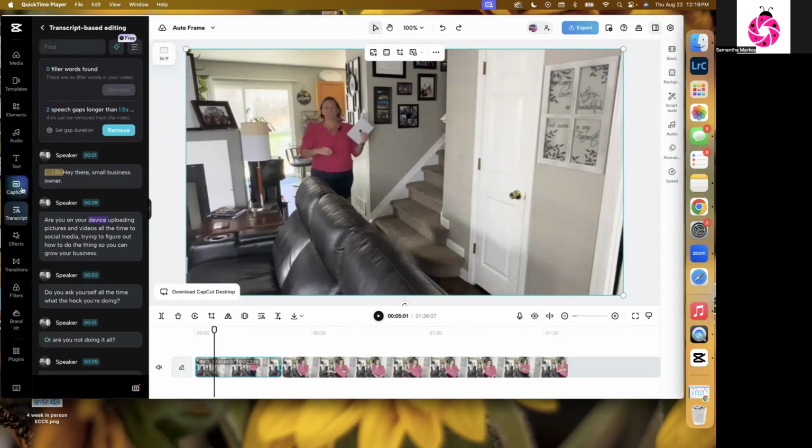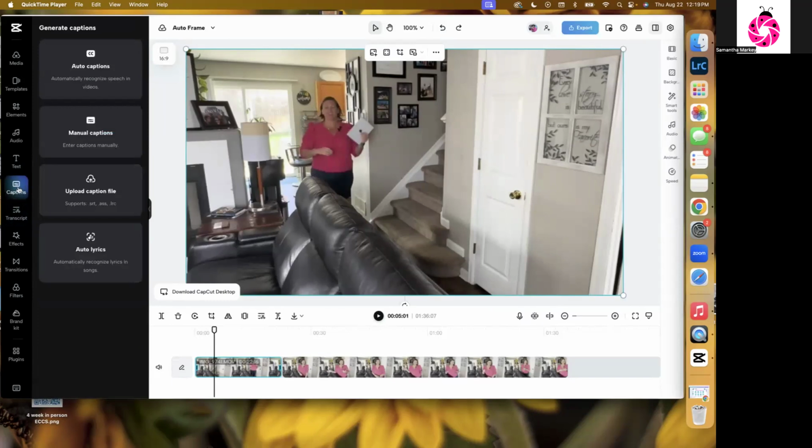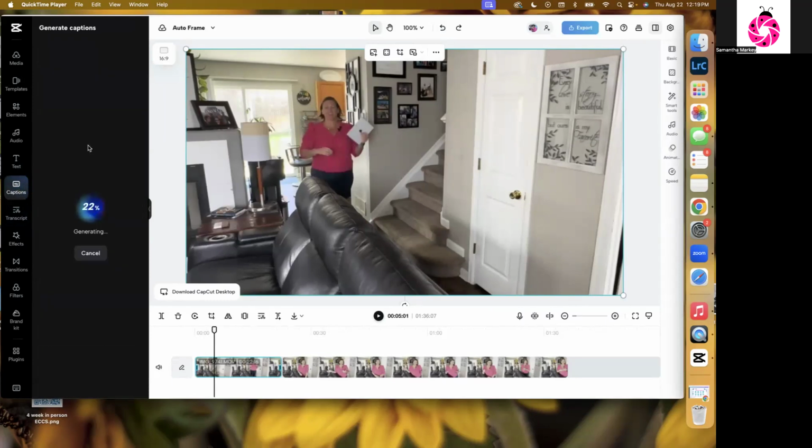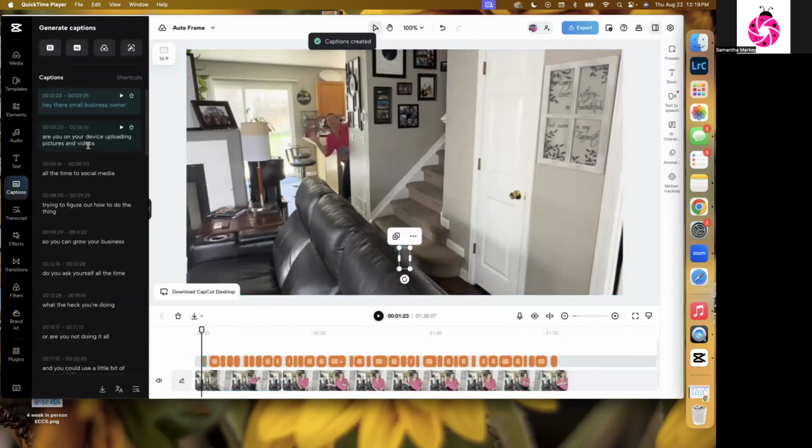So on the left-hand side, you click on captions. And I always just do the auto caption. So we'll just click on that and hit generate. And again, it's going to take a couple of minutes, not minutes, generally seconds. All right, captions have been created.